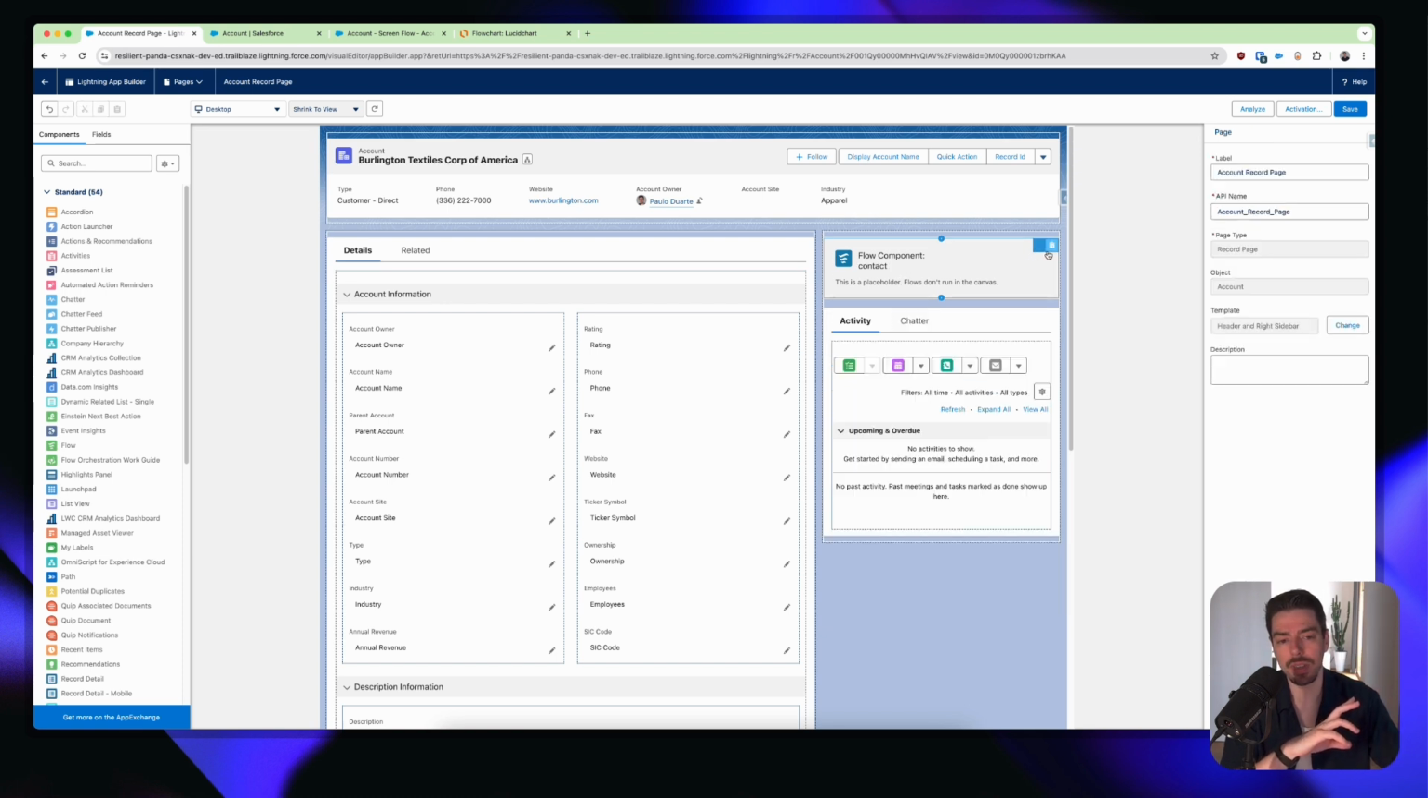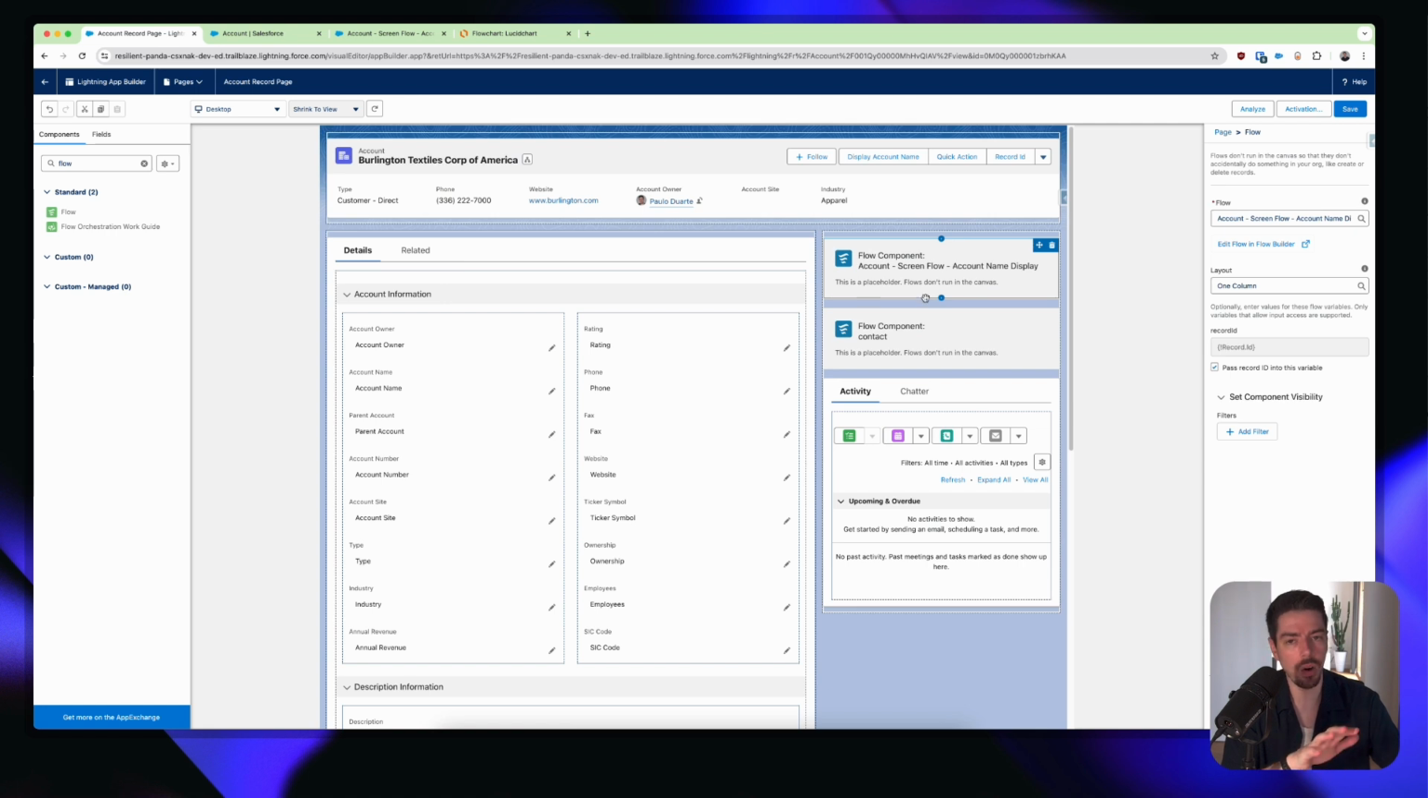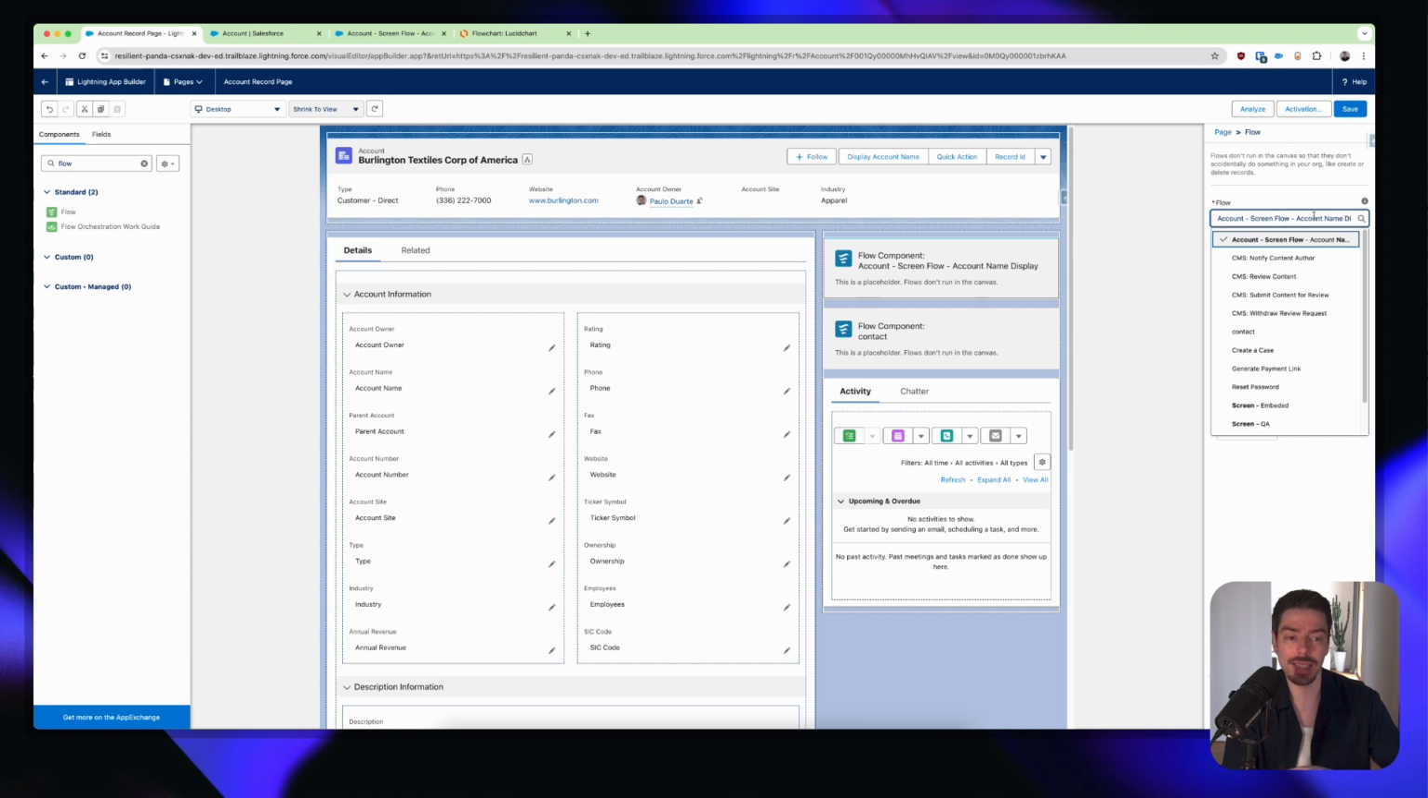The other thing I want to do now is embed my flow onto the Lightning record page. So I'm going to get rid of that old flow we had. And then on the components on the left-hand side, I want to search for flow. And then I want to drag and drop this flow component anywhere on the page that you want. And then here, we want to make sure that the flow that's selected is the flow we've just created. So here I have account screen flow account name.